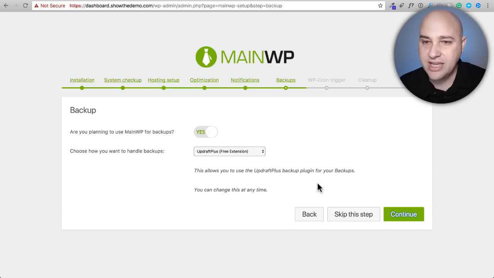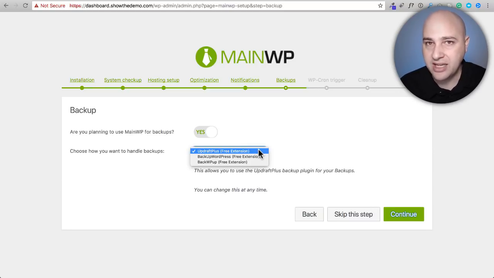So right now it's actually asking you if you're going to use MainWP for backups, and it's giving you the option of one of these free extensions to manage these backup plugins. A little backstory, MainWP used to do its own backups, and over time, it's not an easy task to have a backup plugin because there's so many different hosting environments. So what ends up happening is it was problematic. And so they instead decided to allow you to use these free plugins and then just control the settings through MainWP. So here are the various plugins.